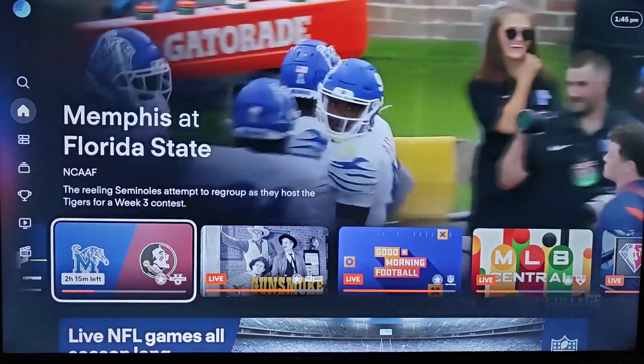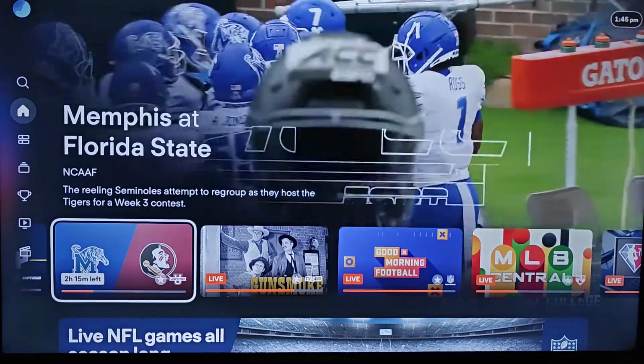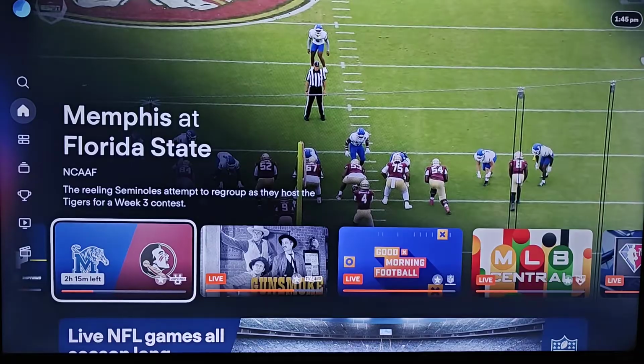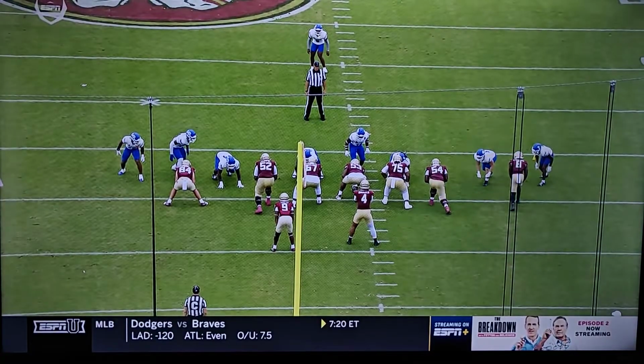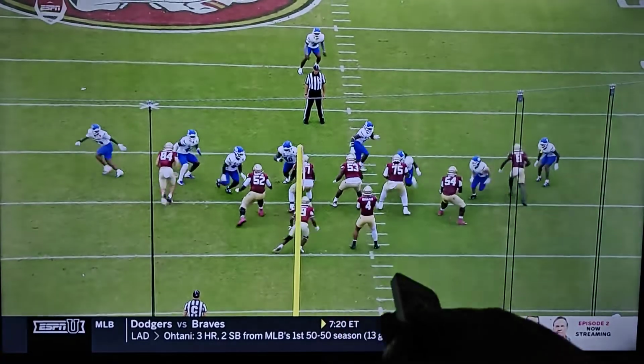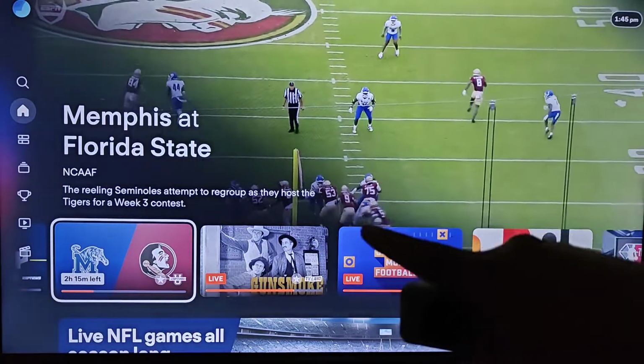Hey guys, in this video, I'm going to quickly show you how you can get back to the TV guide when you're watching Fubo TV. So if you're selected on a particular channel, what you want to do is take out your remote and click the back button to open up this page.